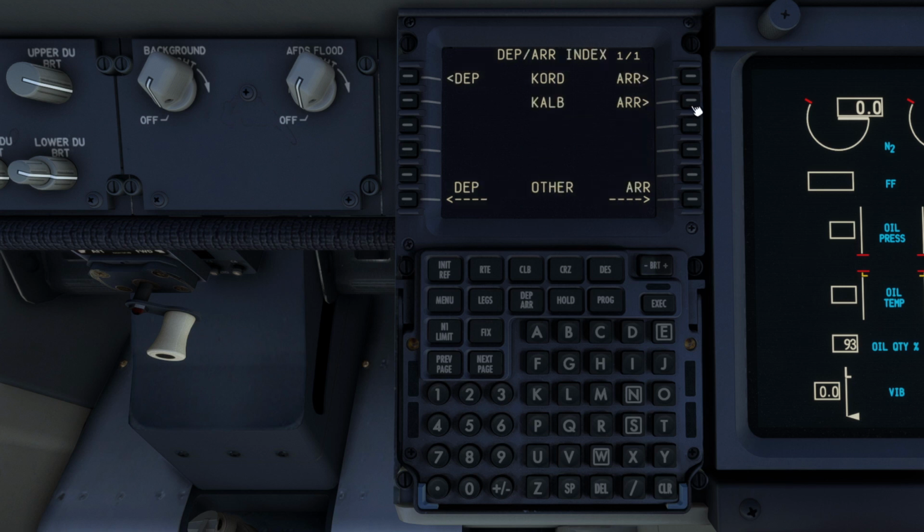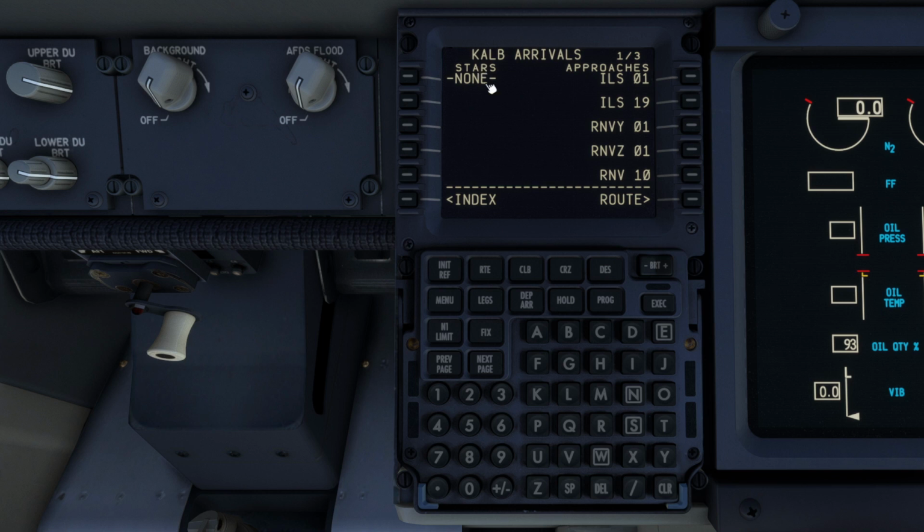And now our arrival. No stars. And we'll just throw in ILS approach, runway 1 in Albany. And we will transition on Serial. And like I said, there's no rhyme or reason to why I'm putting these waypoints in. This is information you need to get from your flight plan.